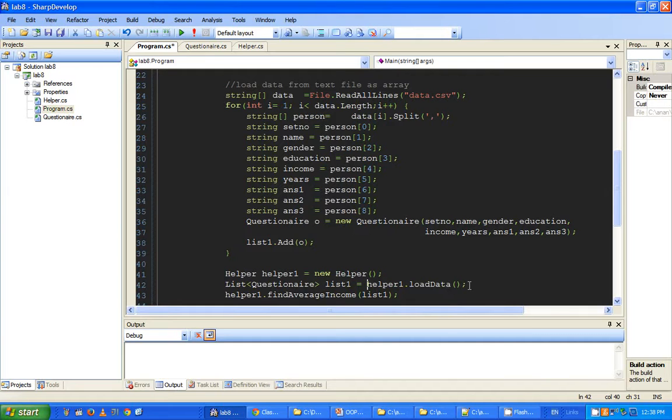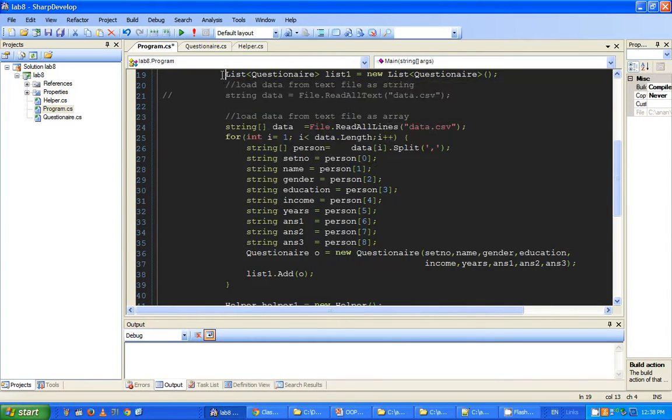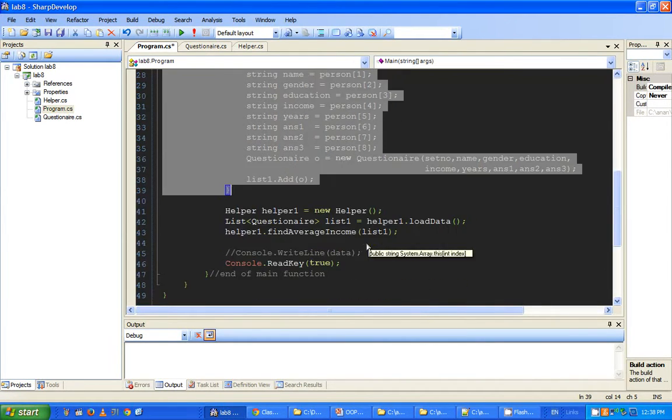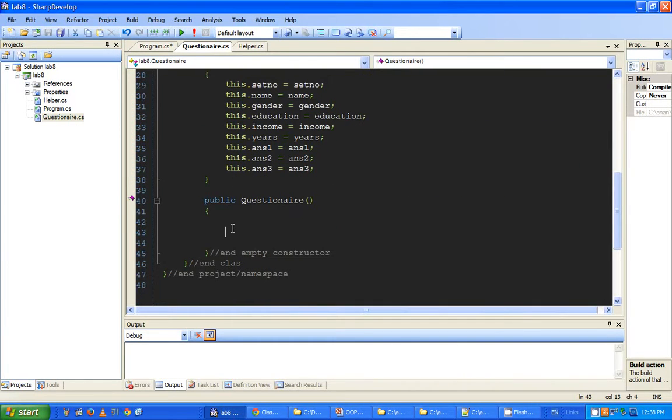In order to do this, we're going to have to create a new function in the helper class. As you can see, I would say up to here can be viewed as a code fragment. So anytime you want to load it, you just call this function. So we go to the questionnaire function and create the new function right here.